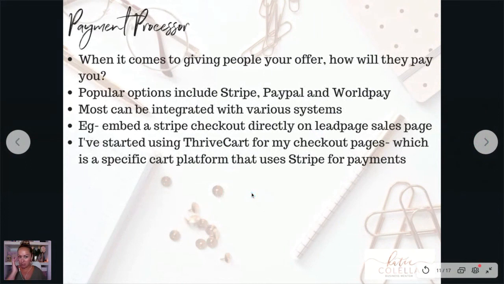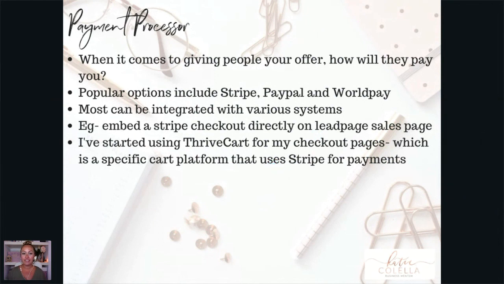Next up, something I wanted to cover, very, very important, are payment processes. So when it comes to our offer, how are you going to take payment? How can people pay you? They're ready. They love what you've done. They've loved all the value you've given them. They're ready to sign up to this amazing offer you've given them. But how do they pay?